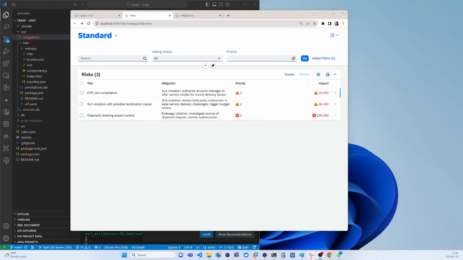Hello everyone. In the previous tutorial, we explored how to develop an SAP Fiori elements based application. Today we are switching gears to show you how to develop a UI5 based application. We'll compare those two approaches and help you understand which one might be the right fit for your project. Let's start.